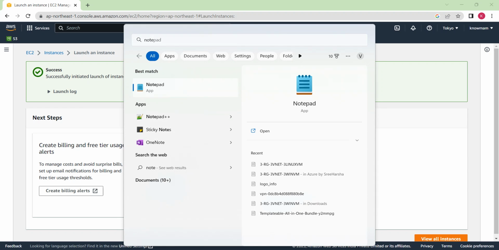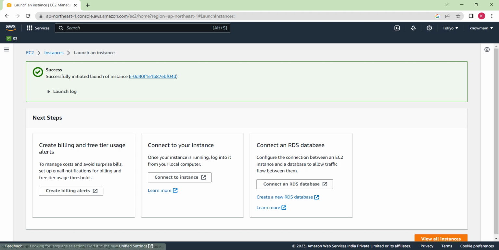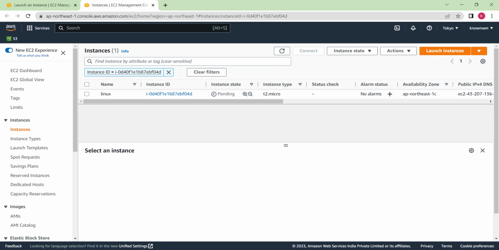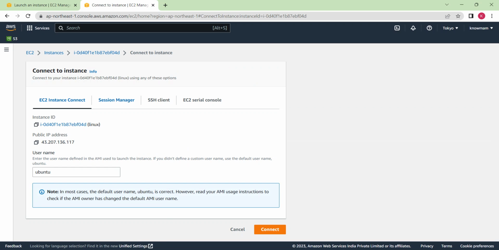If you remember, we have launched EC2 instance of T2.micro, right? So I'll click on here. Instance is in pending state. We'll wait for a moment. So now instance became running state. I'll try to connect to this instance. Click on connect. EC2 instance connect. Connect.